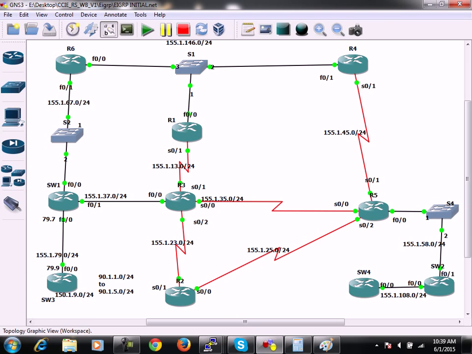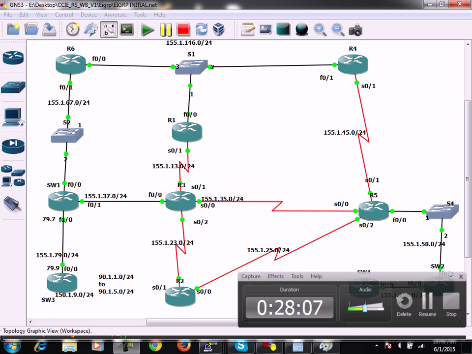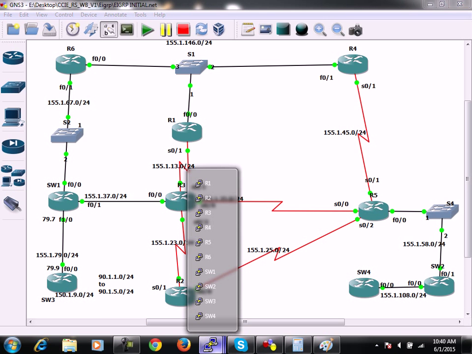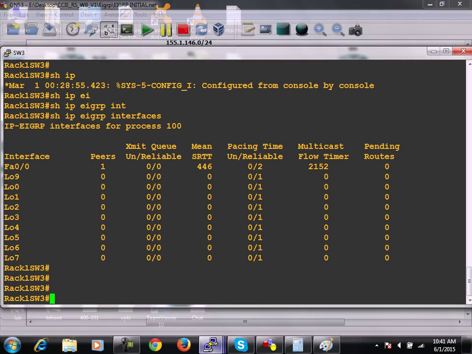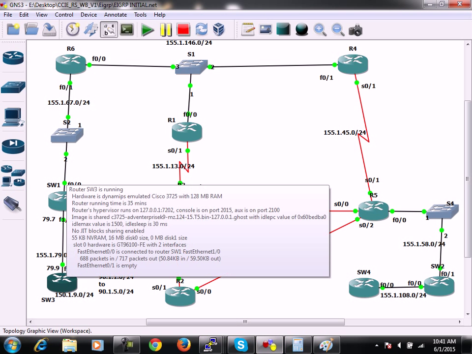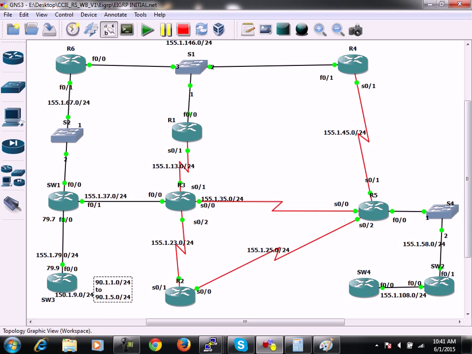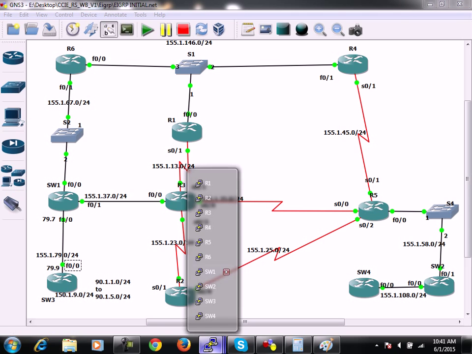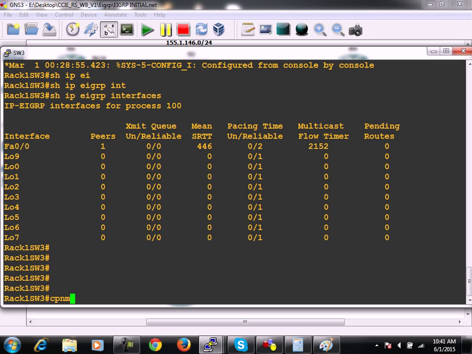Fine, I have removed it now once again. So now I hope that you have understood how critical this summarization is for your network. Let's move again on switch 3, and this time I will be configuring the summary address on switch 3 itself, because switch 3 is advertising all these prefixes individually, right? So let's do configuration only on FA0/0 of switch 3.